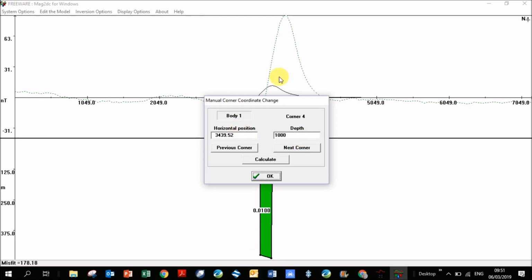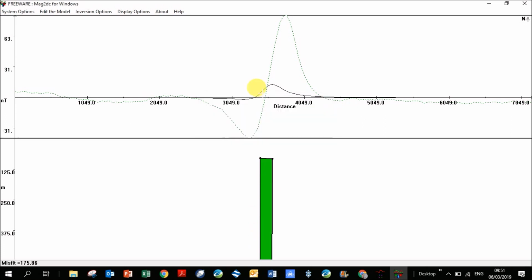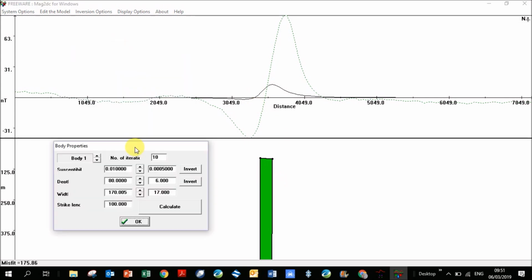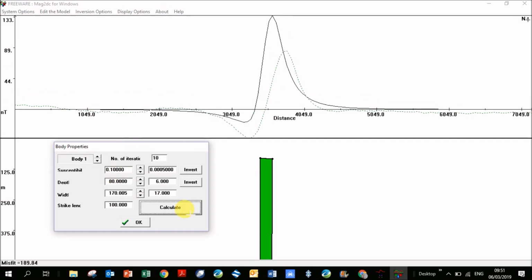The main thing is, any of the anomaly we've picked up here is not from the bottom of the anomaly. We just want it to be from the top of the body. Click OK. So it hasn't changed that much, but at least we know our body is accurate now geologically. Let's double click. Let's see what happens if we make our susceptibility 0.1. Oh, that's looking a bit better.